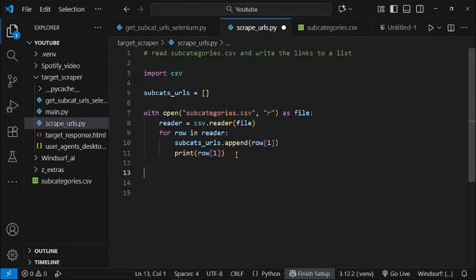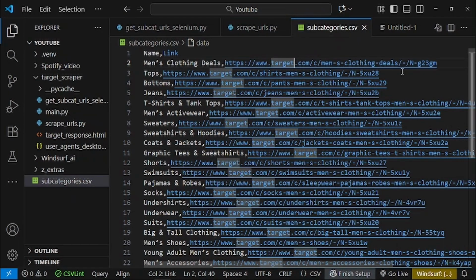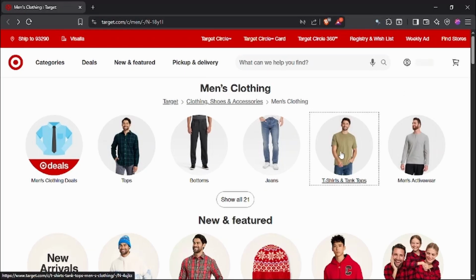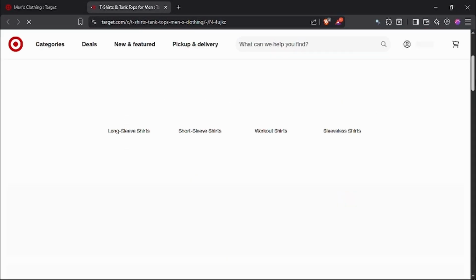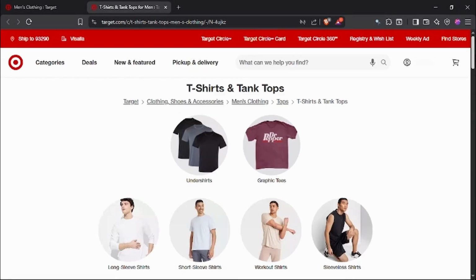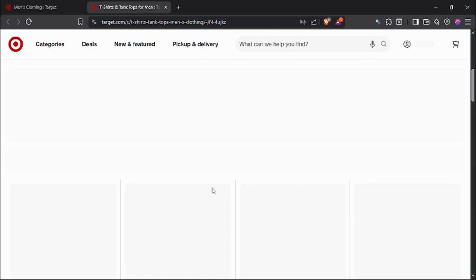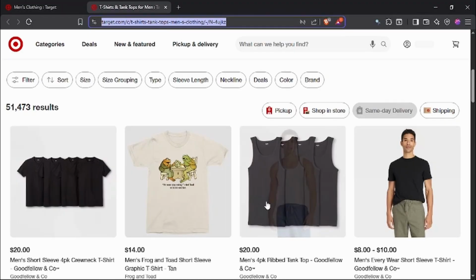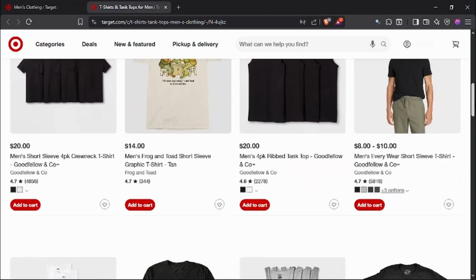So now we have a list with all subcategories links. Then we could use the links here to send the requests, but there is a problem. Let me open the subcategory page for you to see. I'm here on target website and I will choose this subcategory here. And you can see that the products load dynamically. So if we use the request library and try to send a request to this URL here, it will not work because the HTML data will not contain any product data.